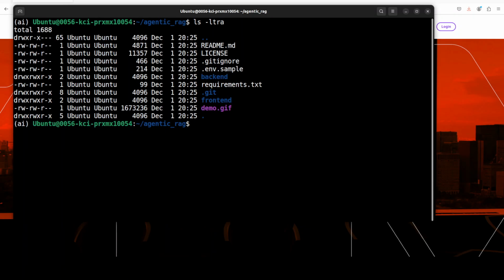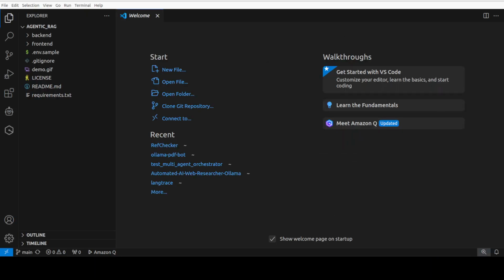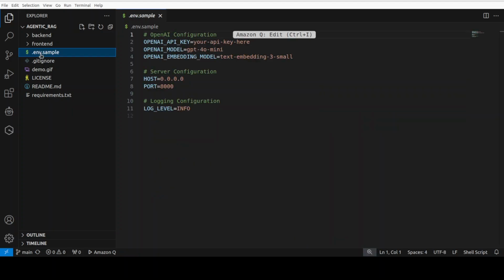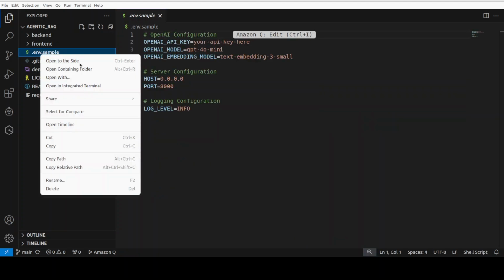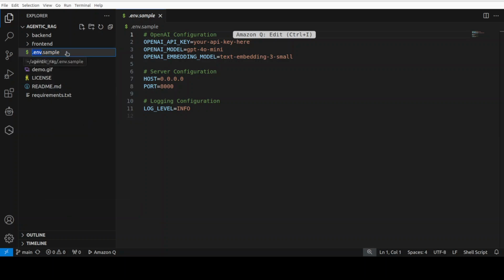ls -ltra here at the root of the repo, you should see that there is an environment file. So I'm just going to open this whole repo in my VS Code and then I will show you how to edit that. Let's wait. So this is my VS Code editor. On the left hand side, just click on this .env.sample, right click, and then you can rename it to simply .env.